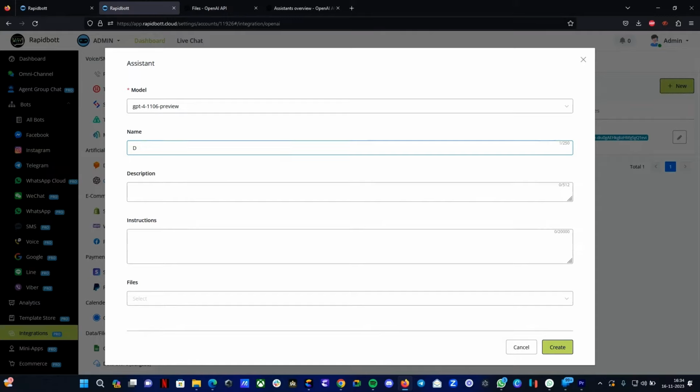Then give a name for your assistant. For example, I'm giving it AI demo. This you can leave empty. Instruction, if you want to provide some instruction, you can provide it here. This will determine the behavior of the AI. So for the demo, let's give something like this: Please use the contents given below and answer in first person. This is an instruction we are giving to the model, the AI assistant.